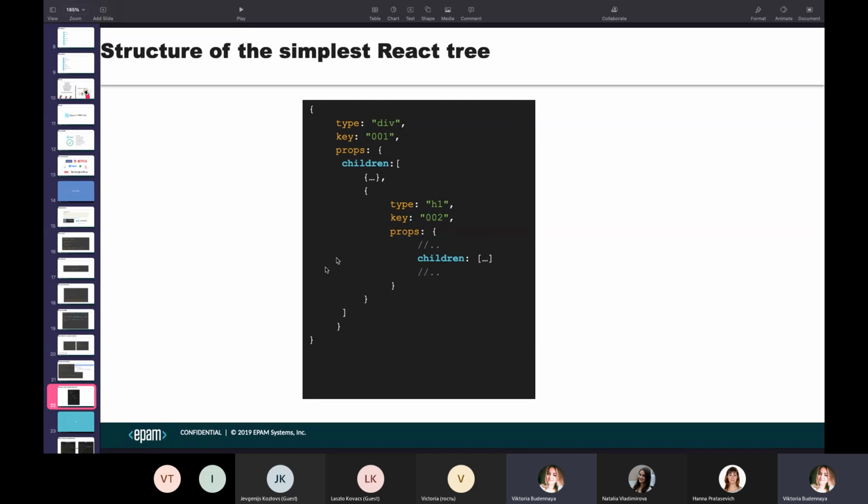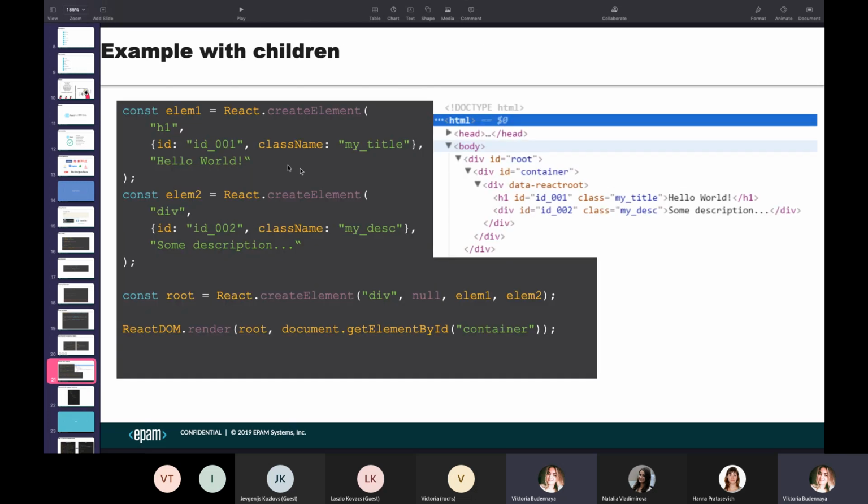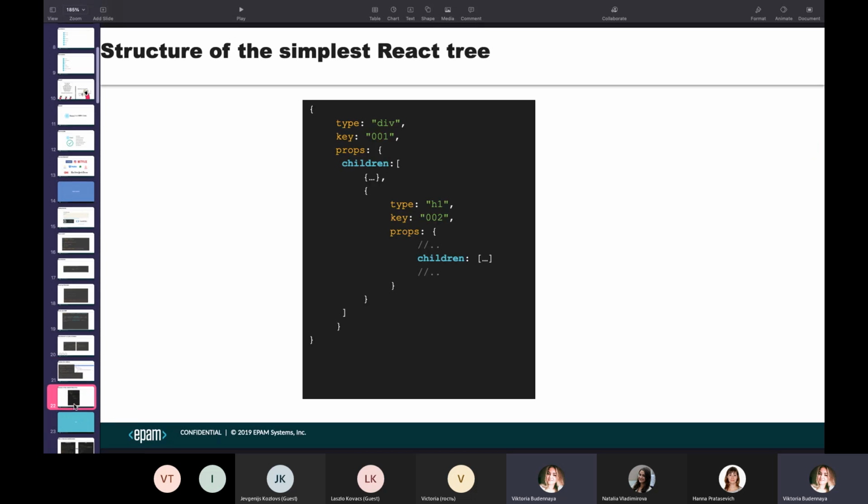And that's how it would look in the object representation. We created a div with some children in the props. It has one object, then the second object, and they both have type and key. I didn't write the first one because they're kind of similar. They can also have props, and they can have their own children if you want, so you create this nesting, one inside another.